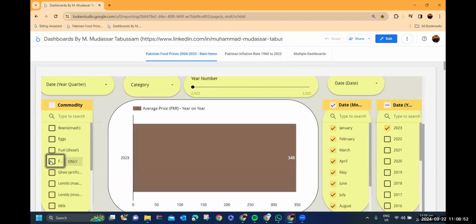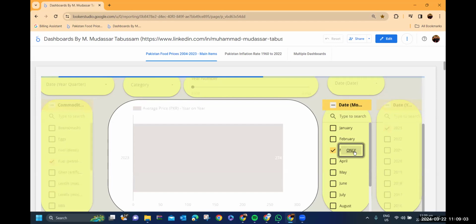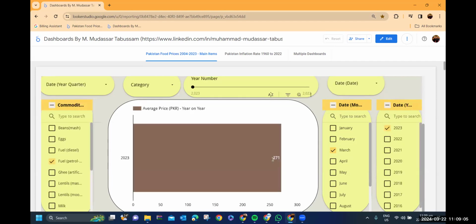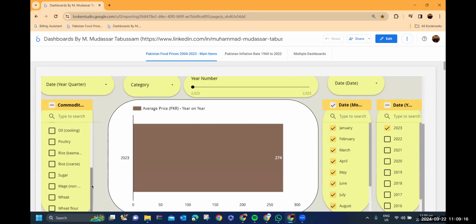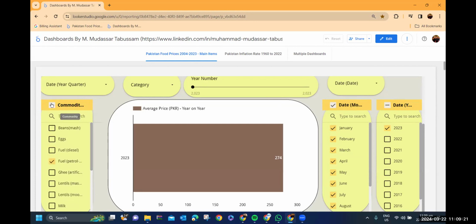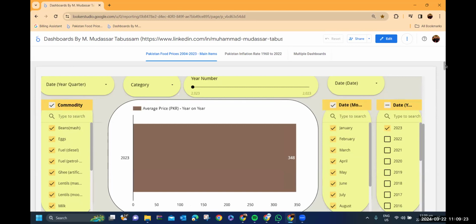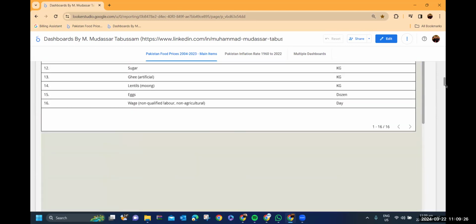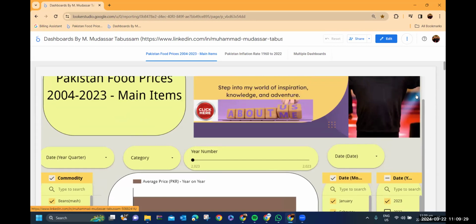Here you select a commodity fuel price. Here you come. This is 274 for 2023. And if you want to see March only, see, this is 271. So in this way, you can use multiple filters to navigate through this data. And these are the items that were available, with all the data sets I actually downloaded from somewhere. So you can navigate from this dashboard and you see how this actually gives you information.